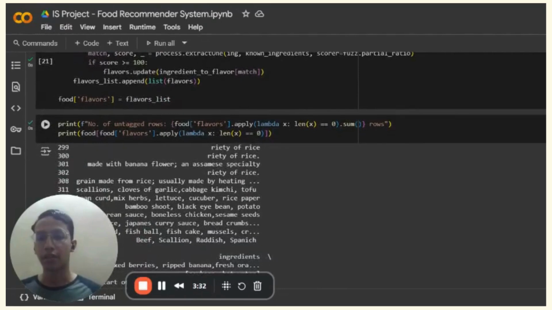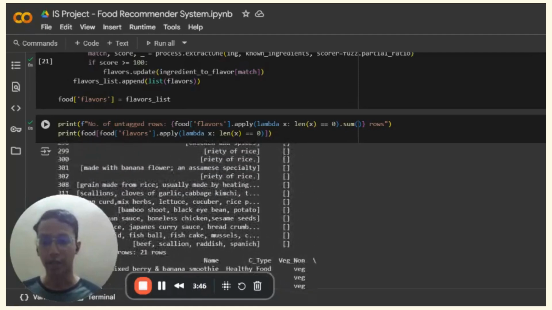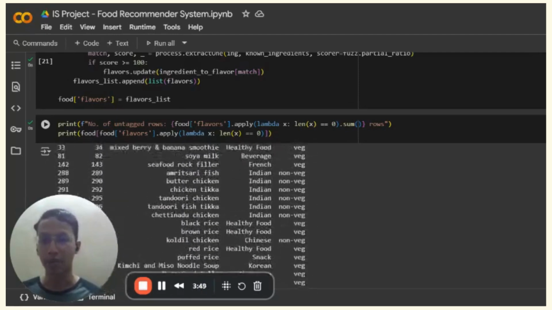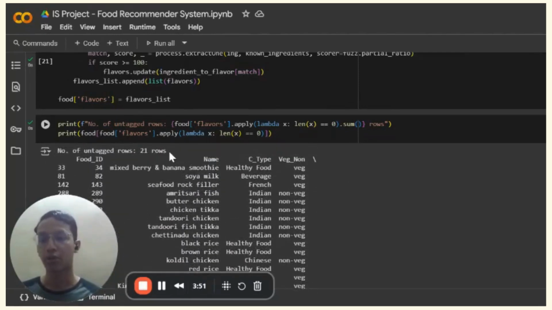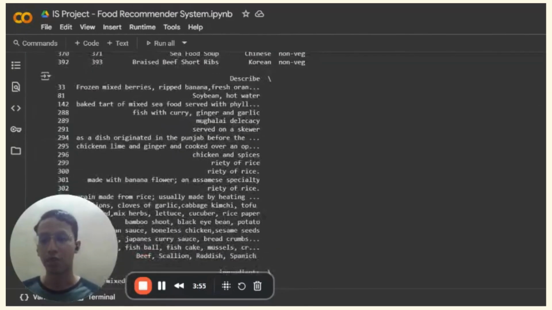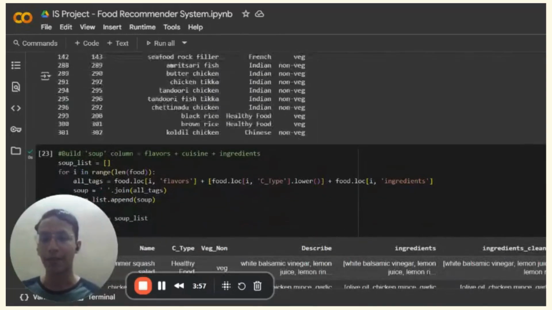We want to check because some of the food may contain uncommon ingredients. It may not have any flavor mapping. So we want to check how many rows in our dataset did not map to any flavors. So we found that there are 21 rows out of 400 rows in our dataset that was not mapped to any flavor.